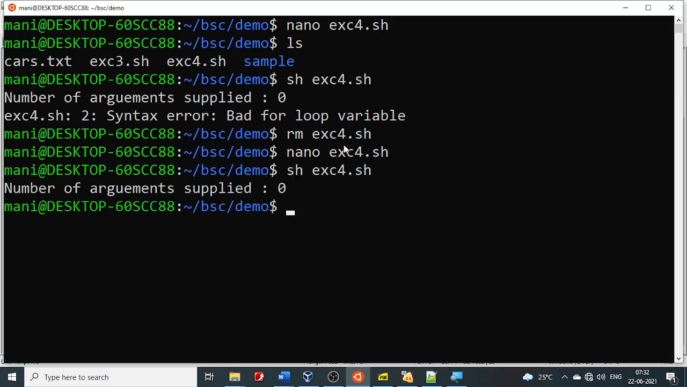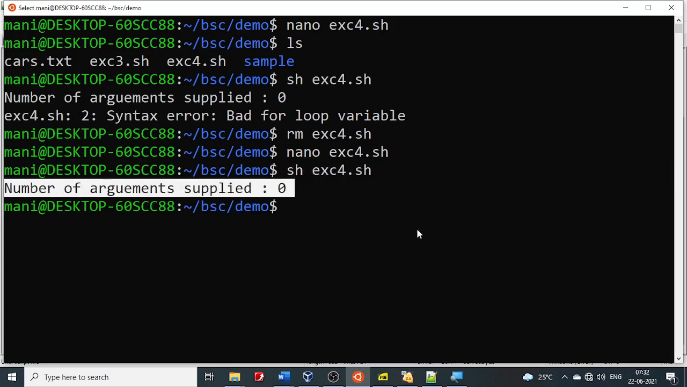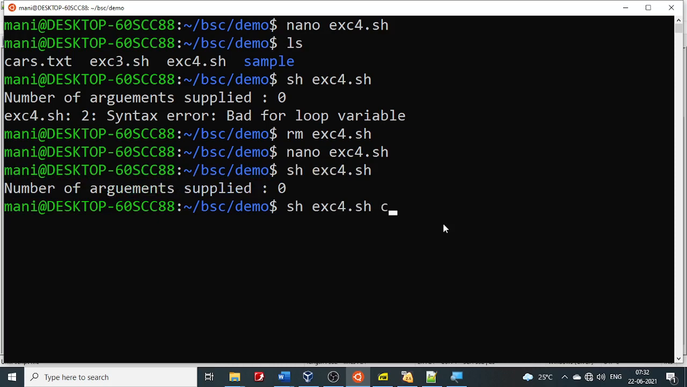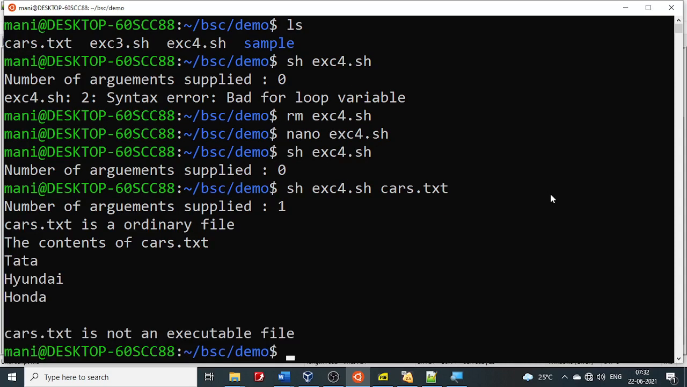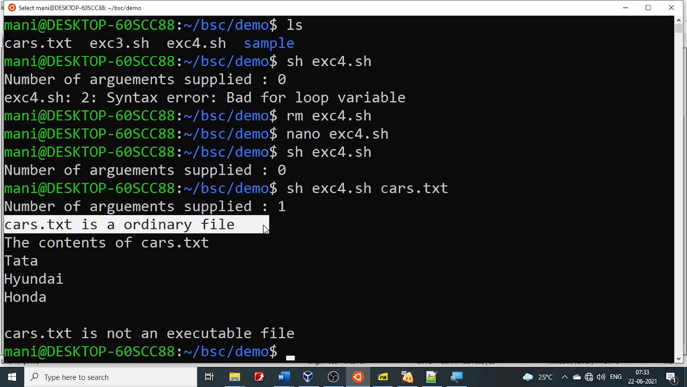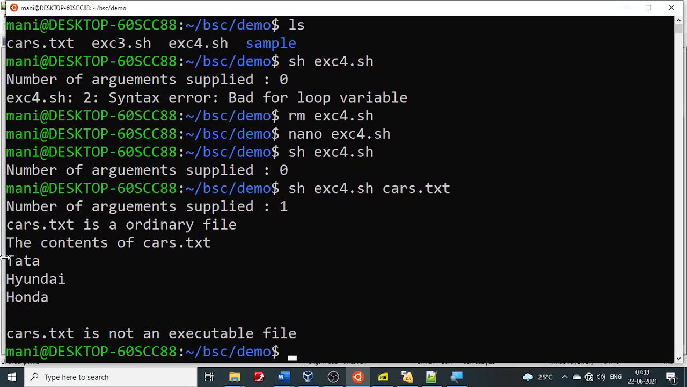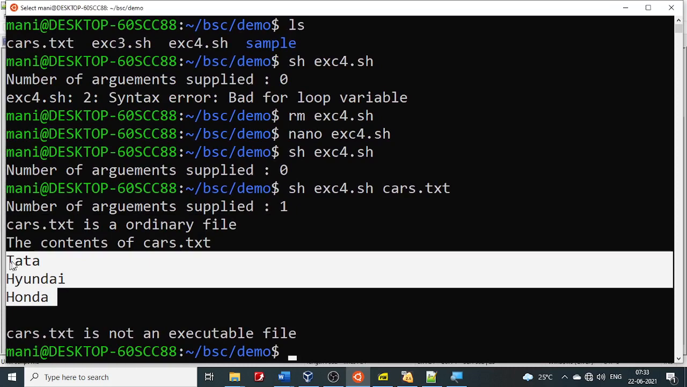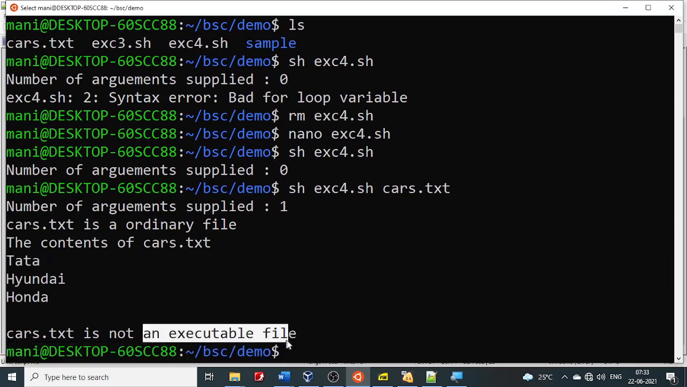Okay, so number of arguments supplied is 0 because I have not supplied anything. Now I'm going to say cars.txt. Remember, this file is there, cars.txt, and I must get the output of the car if everything goes properly. So I press enter, and what you see: number of arguments supplied is 1, one argument is supplied. Cars is an ordinary file. Content of this car is Tata, you are already familiar, Tata and so on and so forth. Car is not an executable file.